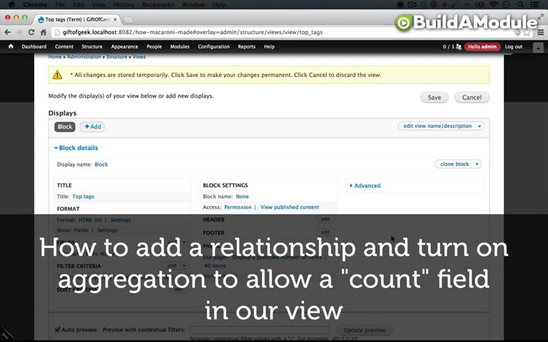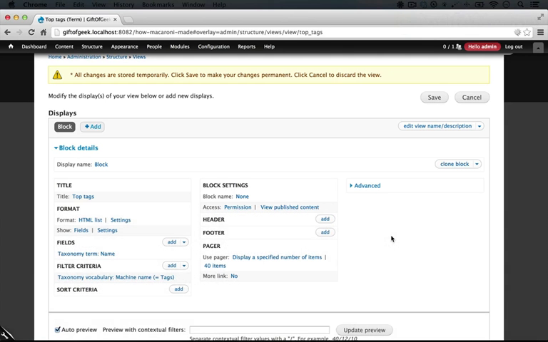So let's scroll up and let's first create a relationship. We're going to tie the tag with the nodes that that tag was used in. Now, we could build this view entirely by using a node base instead of a tag base as well. And that can be a great way to test your view's skills.